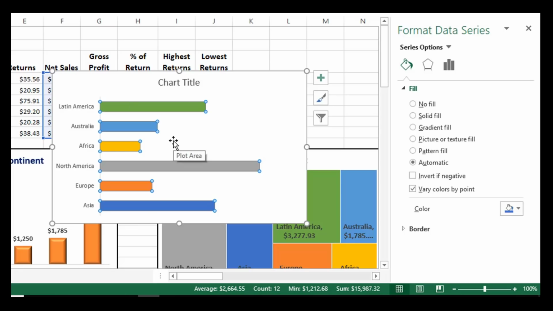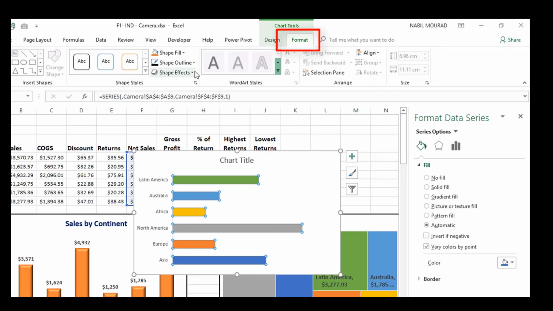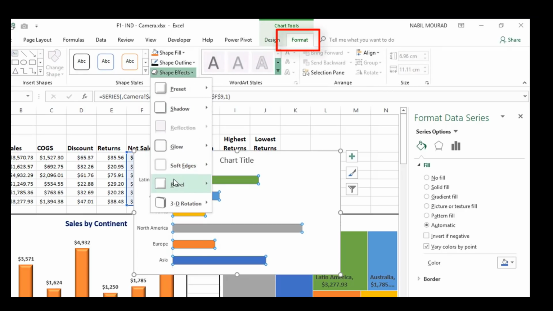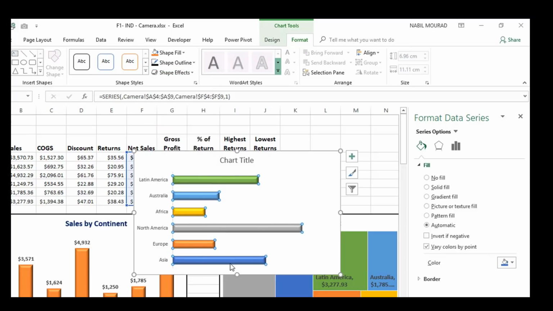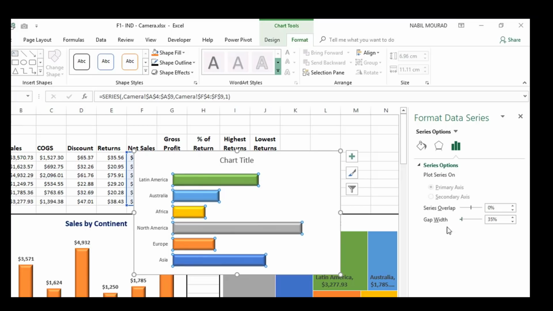Let's apply an effect for each one of these bars by going to the Format tab of the ribbon and then clicking on Shape Effect and selecting bevel. I want a bevel effect for each one of these bars. You know what? I want to reduce the gap even more, so I'm going to drag my slider a little bit more, and that's much better.